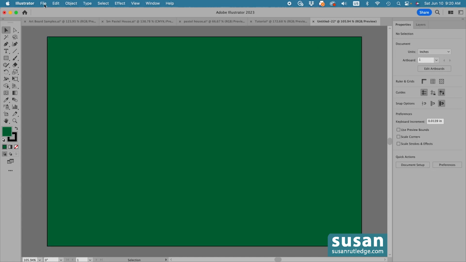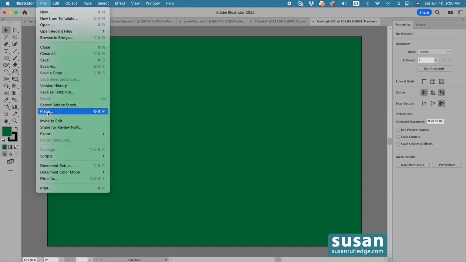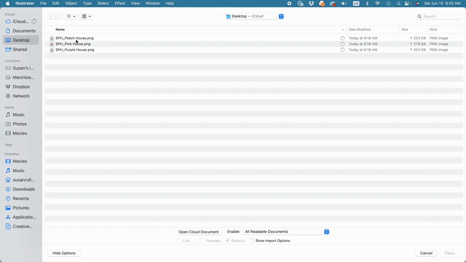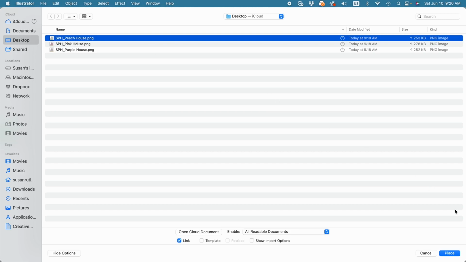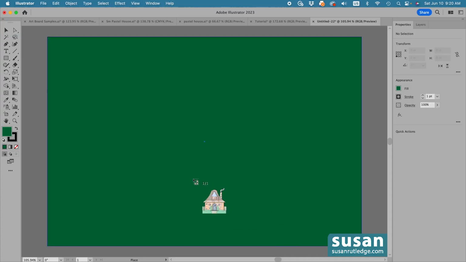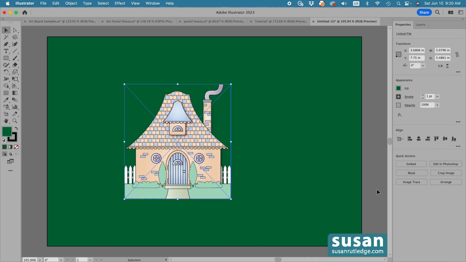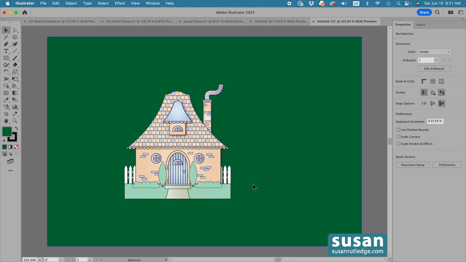And then I'm going to go up to File, down to Place, and I'm going to choose Peach House and click Place. And here's my house with no white margins and a transparent background. Exactly how I exported it. Well, I hope you've enjoyed this video and learned a lot about using artboards in Adobe Illustrator. There really are some great applications for using artboards, and I hope as you're working on your projects, you'll think of those and take advantage of them.